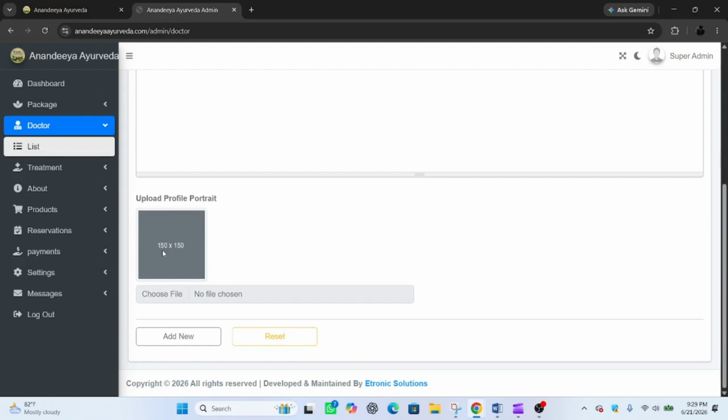Once all fields are filled, click Add New, and the doctor's profile will immediately appear on the public doctors page and will also be added as an option in the reservation form under Preferred Physician. This integration between the doctors section and the booking form is a very important feature.